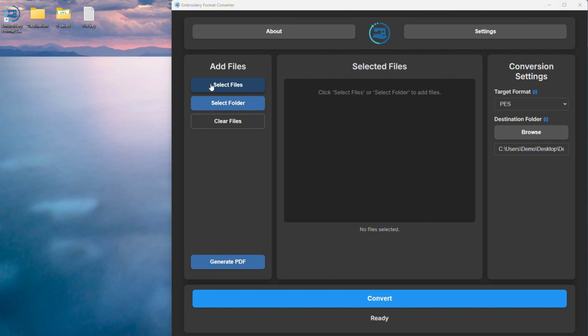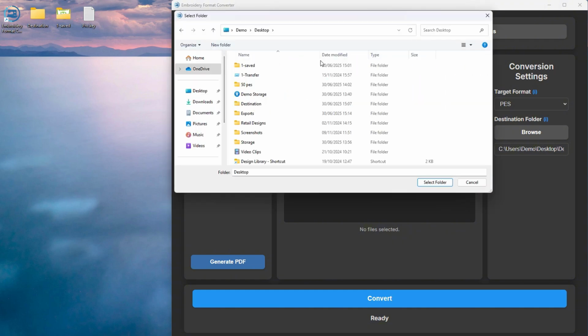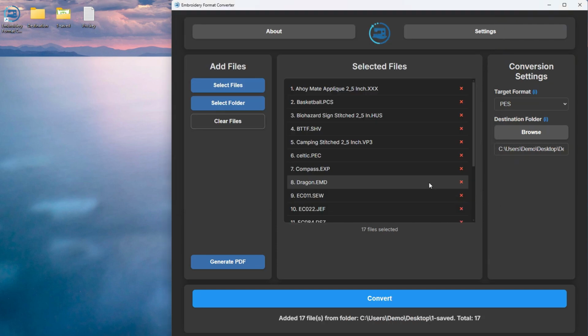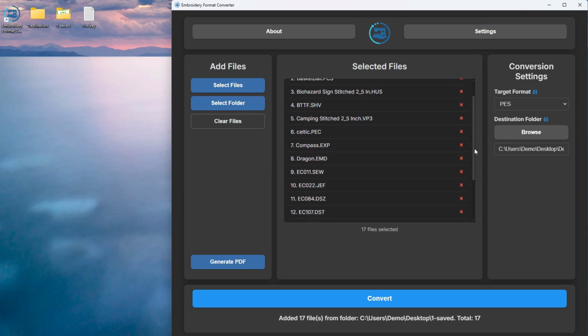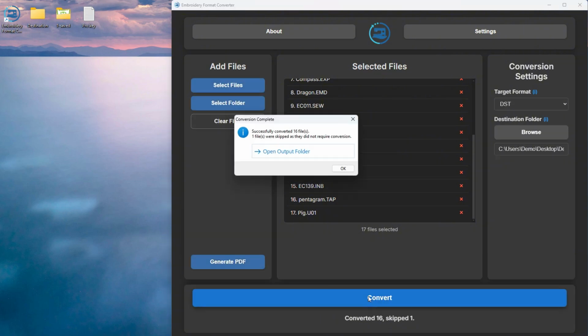I'm going to import 17 embroidery designs, and each one is in a completely different embroidery format. I'll then set the target format to convert them all to the DST format. Notice how one of those designs is already in the DST format, and the software is smart enough to recognize there's no need to convert that existing DST design.